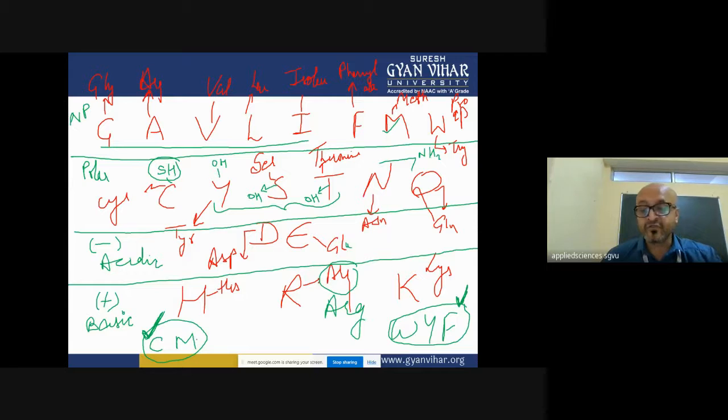But when you see methionine's side chain structure, after four carbons it contains a sulfur and then another carbon. So the valency of sulfur is completely satisfied, and it cannot form any further bond. That is the reason only the thiol group present on cysteine is responsible for forming the disulfide bond.